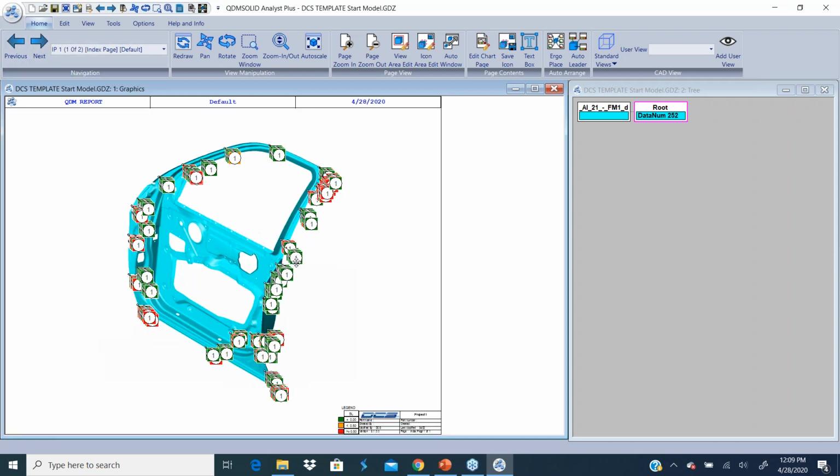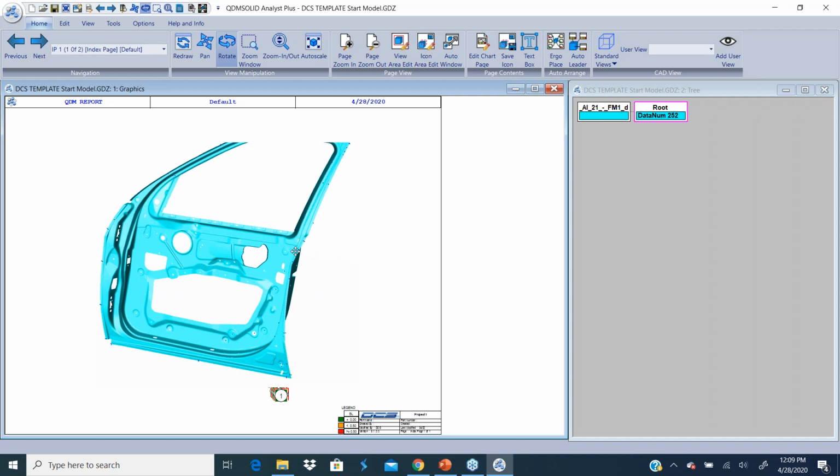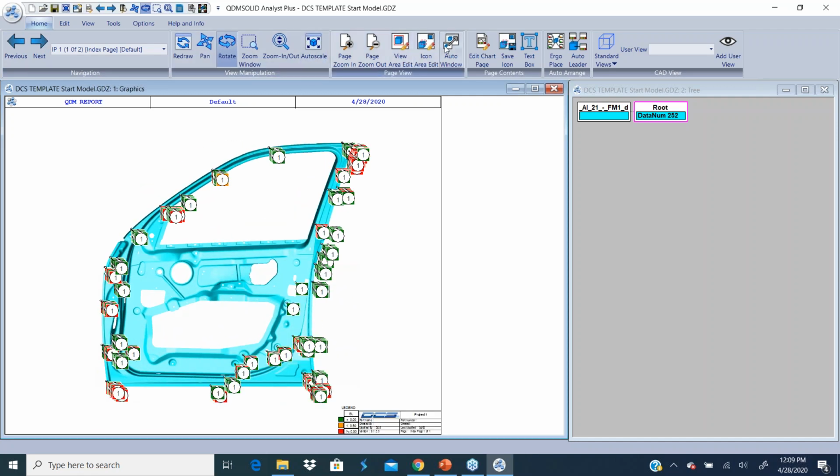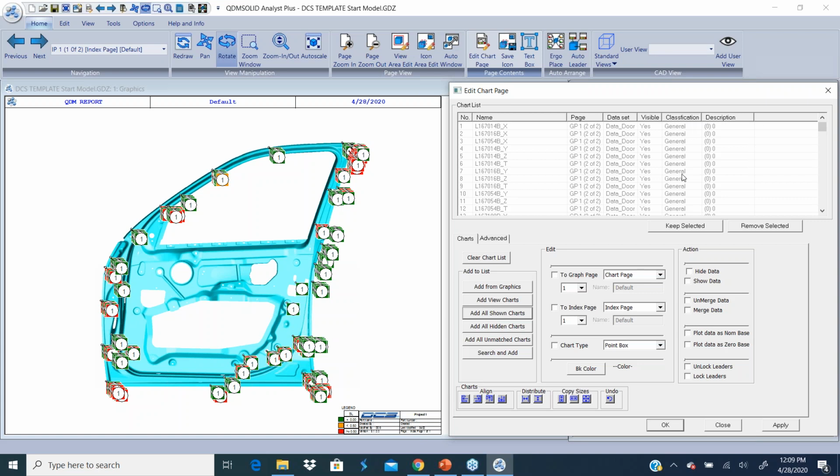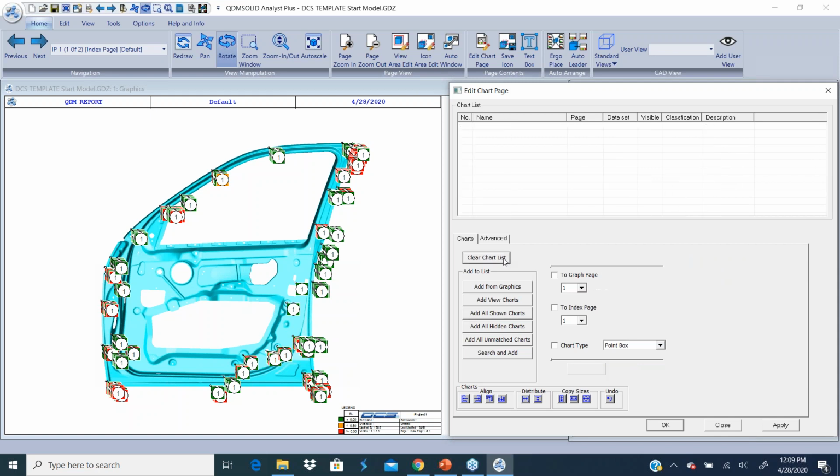To assign classification, I'm going to rotate this 3D part a little bit so that I can get a front view of how I can get different zones. I am going to use my edit chart page window. I'm going to section this into 3 zones: the front, the rear, and all the points around the window. When I do show all charts, I see there's a column for classification, and all my points currently belong to a general classification. If you look at the last but one column here, all my points belong to one classification, general. So I'm going to clear this chart list.